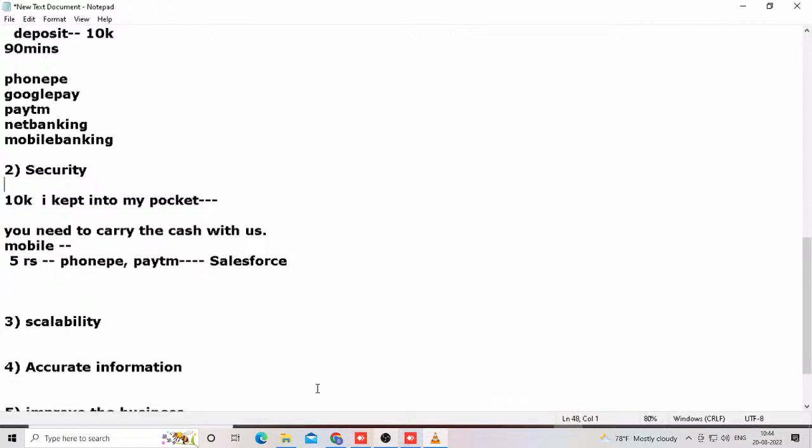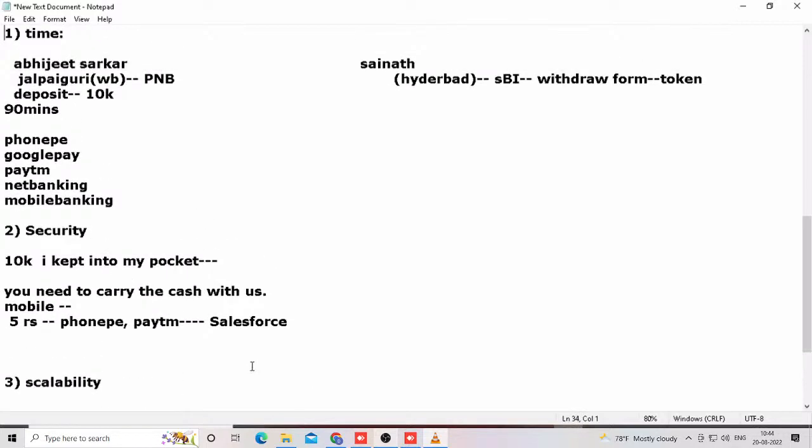Scalability means, take the previous example only. Where is my friend living? Jalpaiguri. It is in West Bengal. And where am I residing? Hyderabad. If I want to transfer 10,000 rupees into my friend's account, I withdraw 10,000 rupees from my account. I need to travel all the way from Hyderabad to where? Jalpaiguri. I have to go to the branch where my friend opened the account. I have to go to that branch only. There only I can deposit 10,000 rupees into my friend's account.